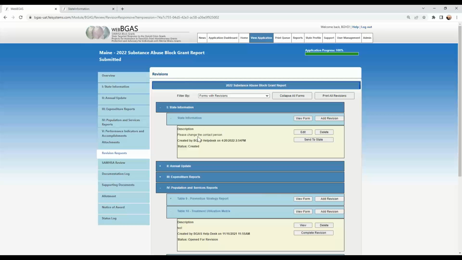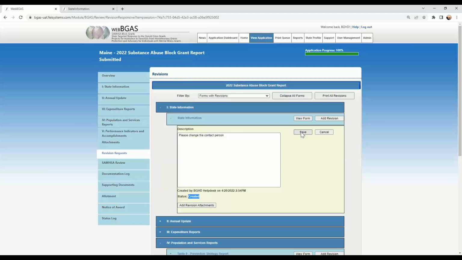Now you'll see that the revision is currently saved in the system with this description, and it tells you who created this revision, at what time, at what date, and the status right now is created, which means you've just created the revision. At this time, you can delete it if you do not want to send it over to the state, or you can even edit it if you'd like to.